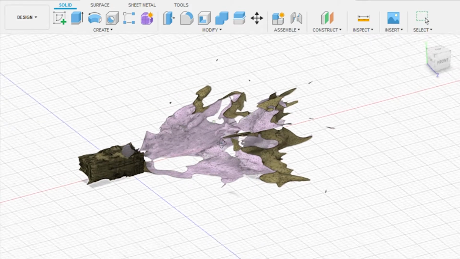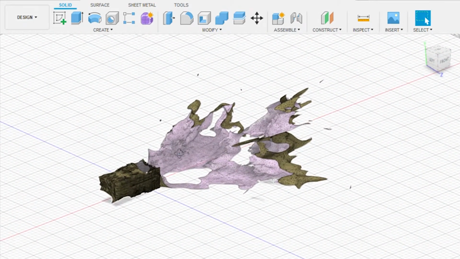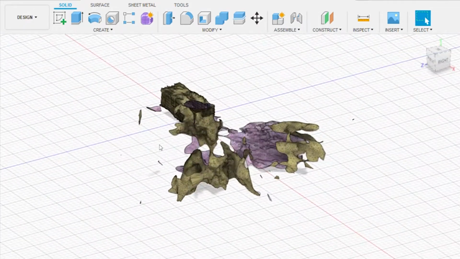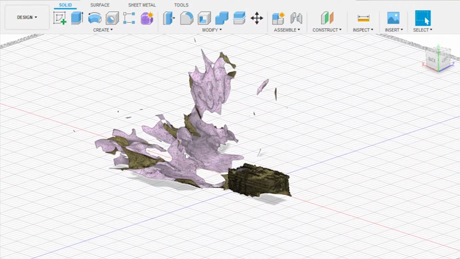An OBJ you can import into Fusion. So I have it here in Fusion right now, which is an Autodesk product. I have it in Fusion, and it imports it as a mesh. And through the scanning process, it meshes anything.